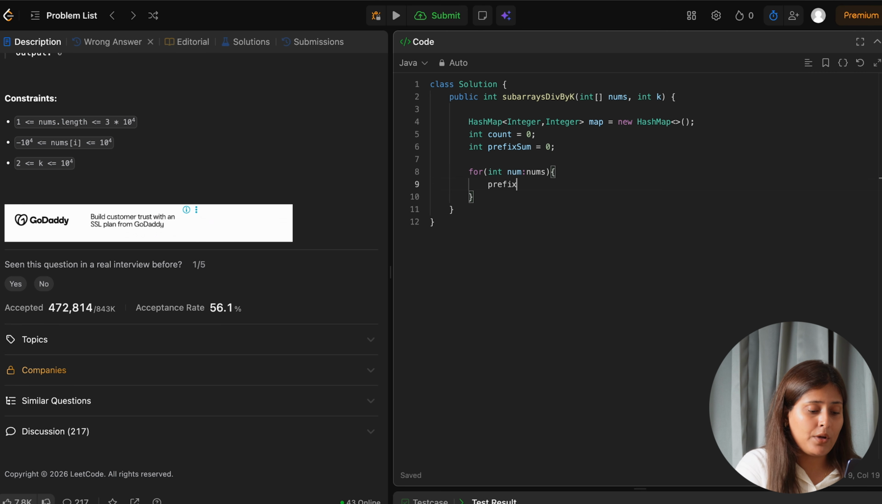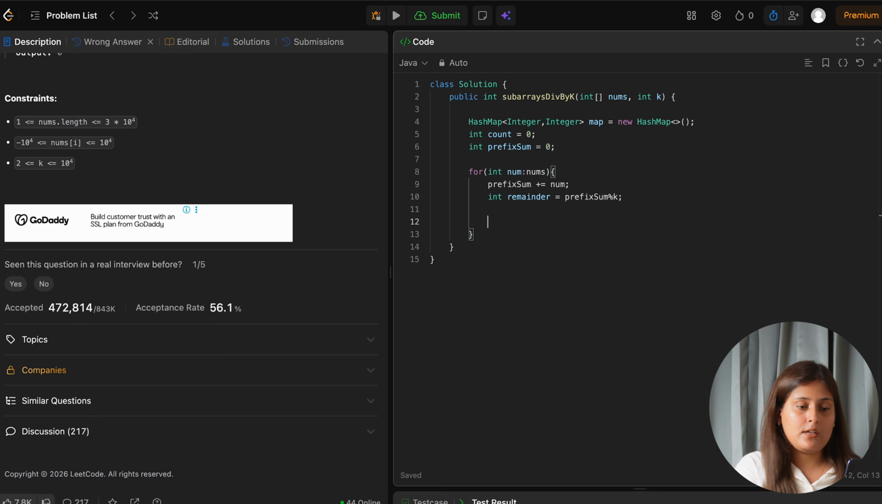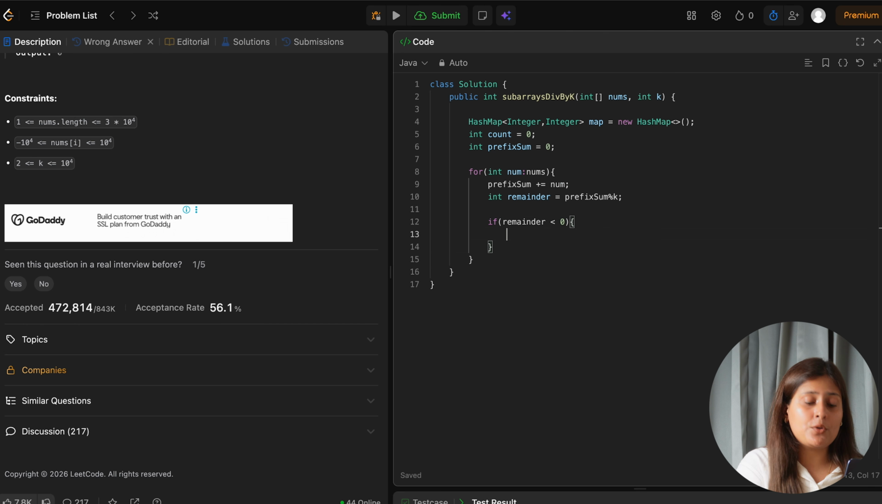And what we want to do, in prefix sum I want to add every num, correct? After adding, I have to calculate the remainder. So int remainder is equal to prefix sum modulo k. Can I say yes? Yes. Now we have to check if remainder is negative. If remainder is negative, what we will do, in the remainder we will simply do plus equal to k to make it positive.